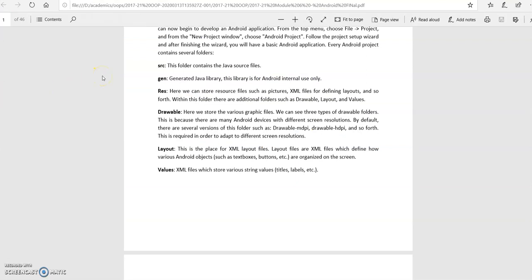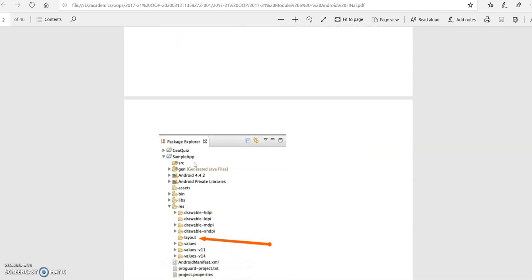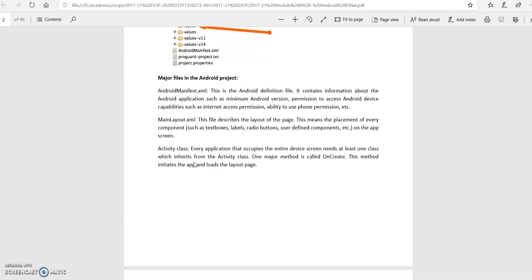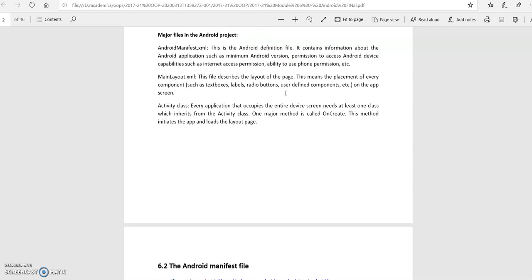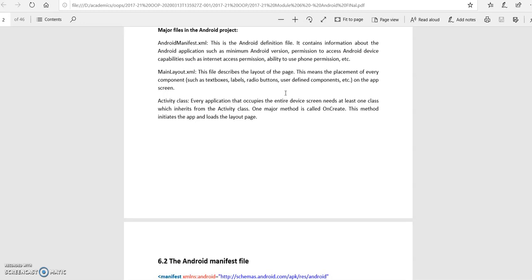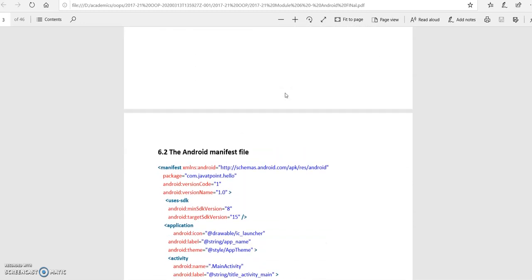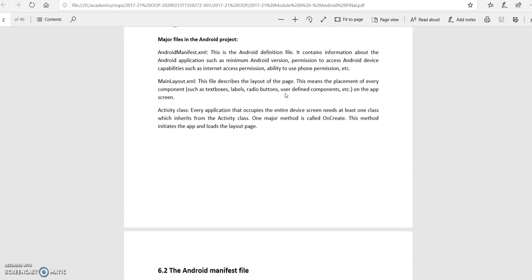You can go through these notes to understand the function of each of these folders, and that would make up the application structure. Now, coming to the next topic, the major files in an Android project, you will first learn about AndroidManifest.xml. This is a basic Android definition file, and it gives information regarding the minimum Android version to be supported, the main layout XML, the activity class, and all those kinds of things available in this main component of an Android program.